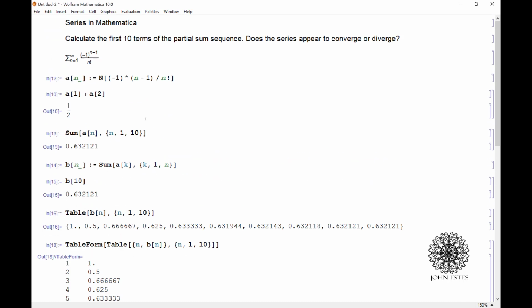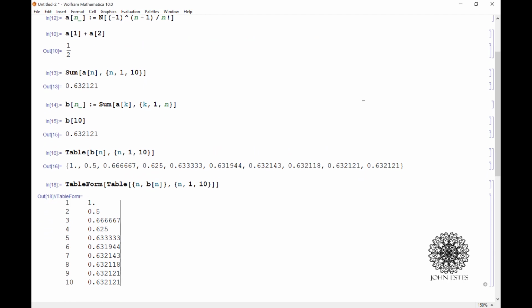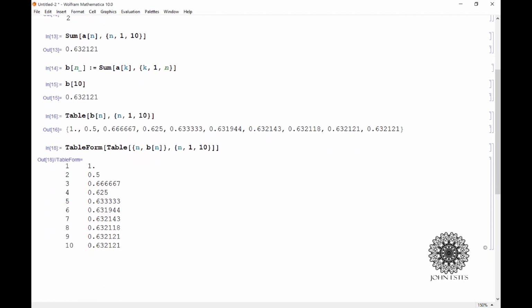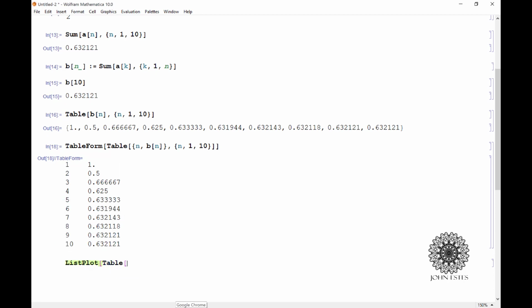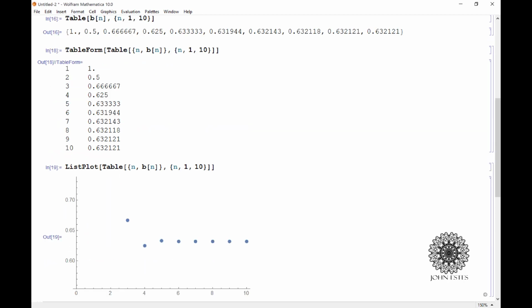Now, based off the first 10 terms, does it appear that we have a convergent or divergent series? Well, it looks like we're kind of slowing down. How could I justify that, or how could I visualize that? Why not, instead of doing TableForm, we do ListPlot? If I did a ListPlot of my table, I can get a good visualization of what this sequence is looking like, and it looks like it's kind of narrowing out somewhere around 0.6321. To get a better picture of that, I can go deeper into the partial sum sequence. If I do the first 50 terms, yeah, that definitely looks like it's converging.